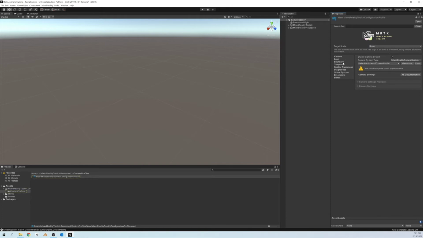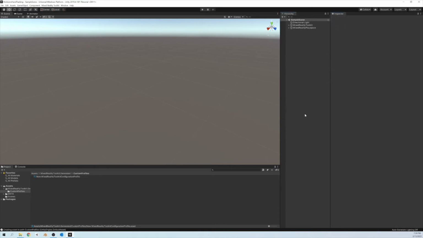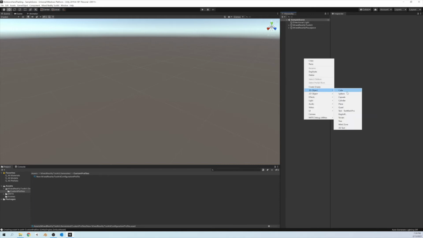I just want to check a few things before we start. I want to make sure that enable boundary system is unchecked, enable spatial awareness is unchecked, and then for diagnostics, I'm also going to uncheck that. And that'll just make sure that the frames per second and other processing UI doesn't show up when we're trying to run this. Okay, we're going to save what we have so far, and then I'm going to add a sphere to the scene. And that's going to be the game object that we're going to attach to each of our fingers that we're going to be tracking.